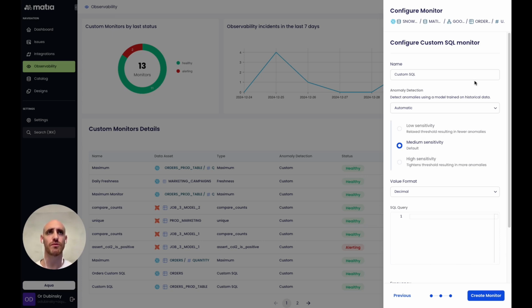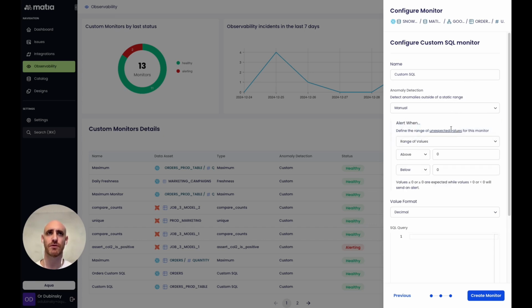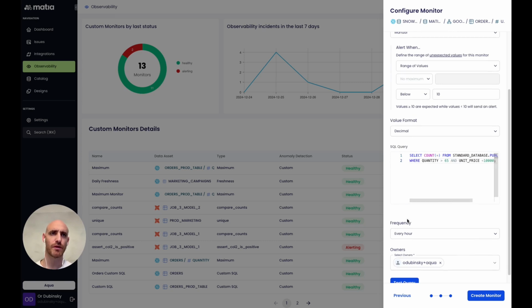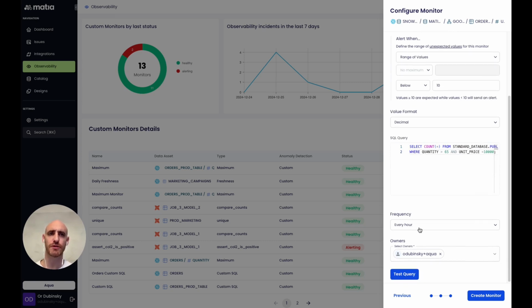At this point, I can configure my monitor, choose a name, an anomaly detection approach, and a bunch of additional settings. We'll leave the name as is, but for anomaly detection, I want to choose a manual threshold. I actually want to be alerted anytime the value falls below 10. So I'll insert 10 here, and I actually don't need a maximum here. I'll paste my SQL query and choose a frequency. Hourly is okay.